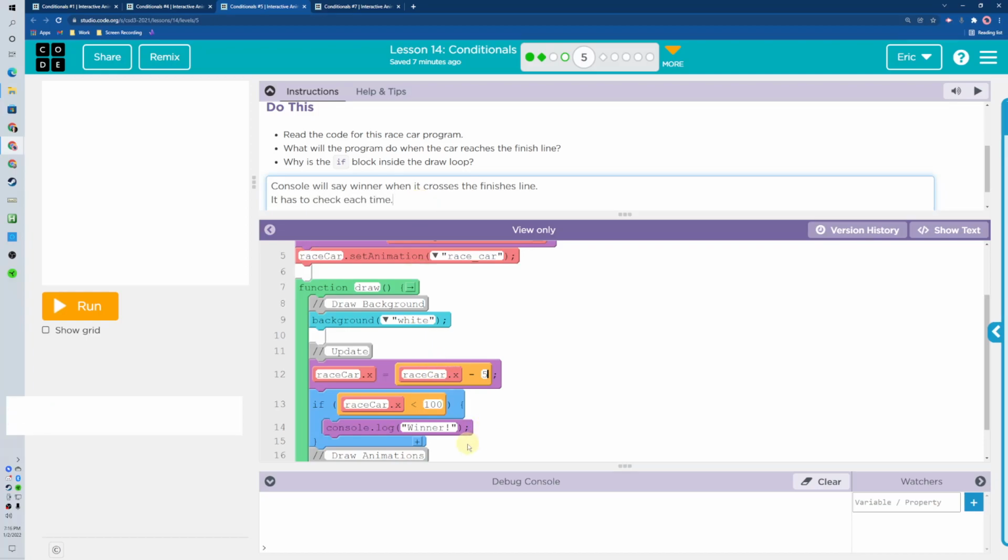If the if statement was up above the draw loop, it would only check one time. It wouldn't have moved, so it would be false and it would never say winner. So we have to check each time the car moves, so it's moving over 5 every time. We have to check every time to see if it had won yet. So if it's not in the draw loop, it won't check every time.